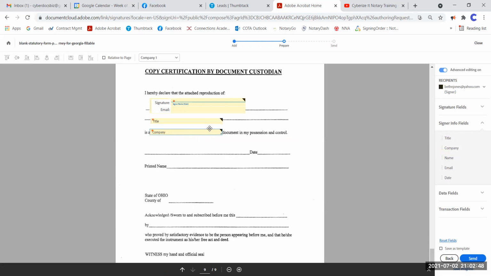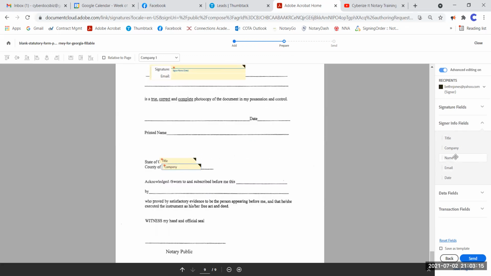Now, one thing that I have found helpful, if you have a document where it's state of, county of, and you've got 2 or 3 of them for you, you could put a title here for the state under the notary code. And then for company, you could put that for county. And when you go to fill it in, you type it once and it'll auto-populate on all of them. So that's very helpful for me. As you can see here, you've got name, you've got email, you've got date.